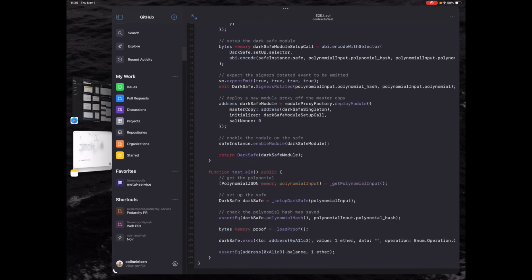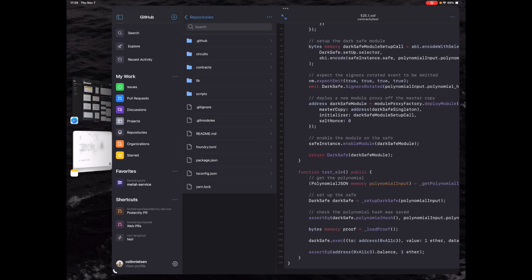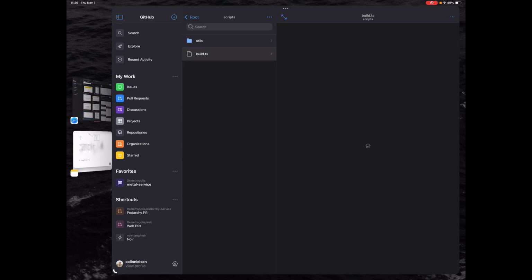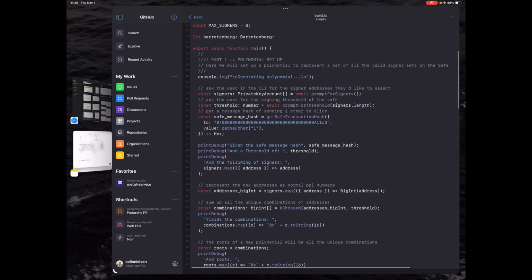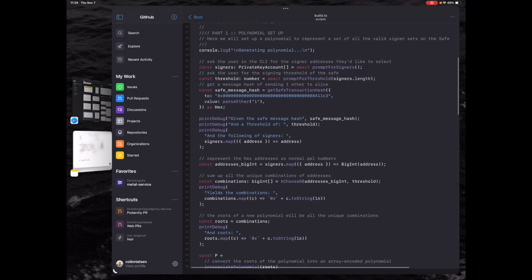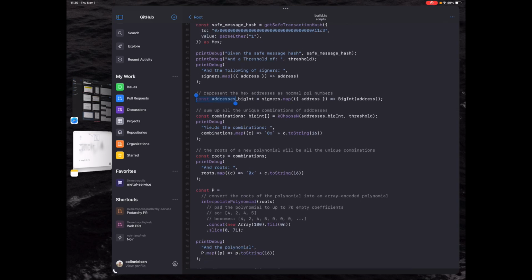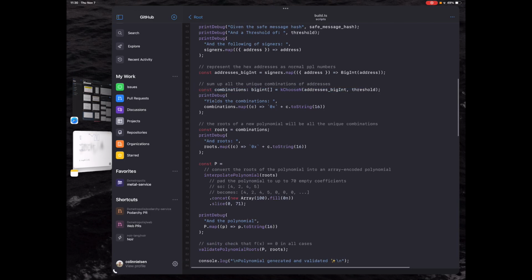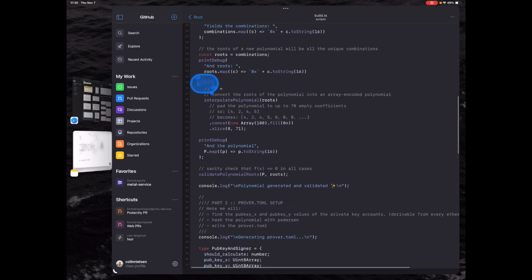To show you what this looks like actually in the code, we can go into the scripts folder and go to the build script. Here we see we get the threshold, we get a safe transaction hash that we want people to sign over. What we do on line 50 is we convert all these signers, all the addresses, into big integers. And then we use an algorithm called kChooseN to derive all the possible combinations of the different address pairs. We're just going to say the roots of the new polynomial will be all those unique combinations. And then we will interpolate a polynomial based upon those roots.